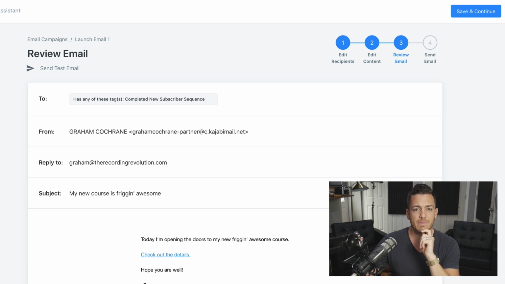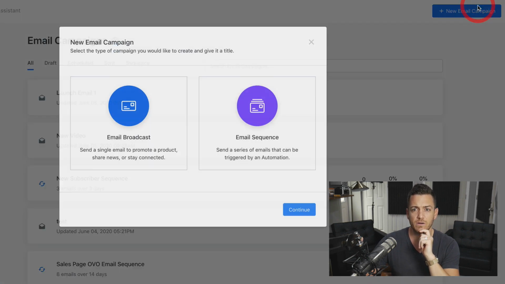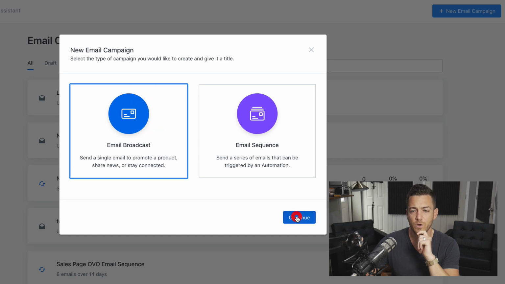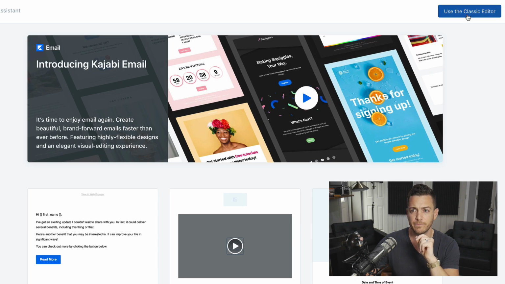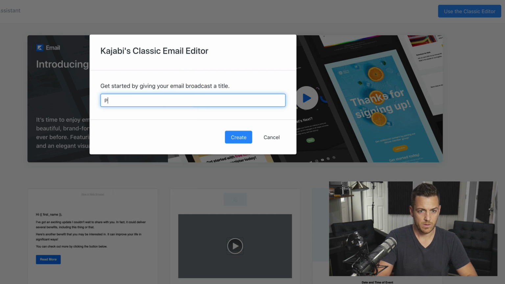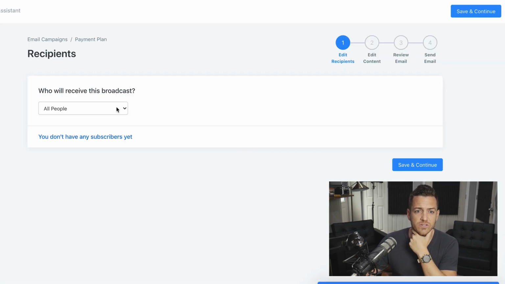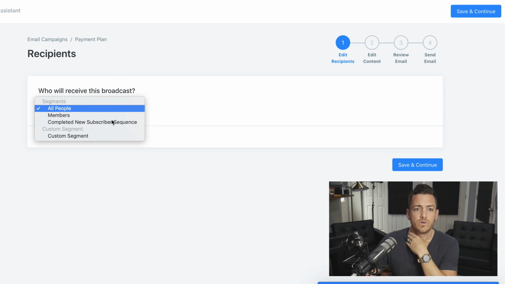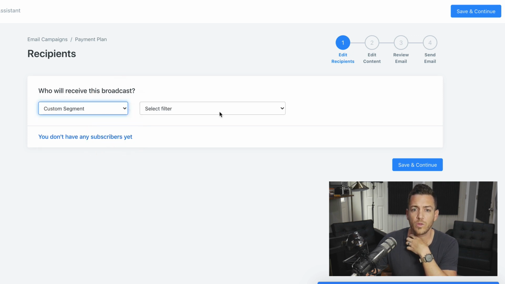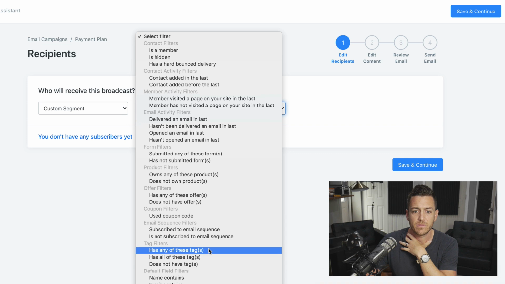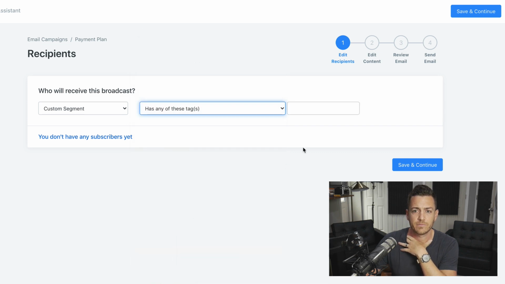What we can do is go to email campaigns, and we can send out a new email broadcast, and we're going to offer these people a payment plan. We're going to do payment plan. And here's who we're going to send this to. We're going to send it to a custom segment. We're only going to send it to people who have the tag visited sales page.